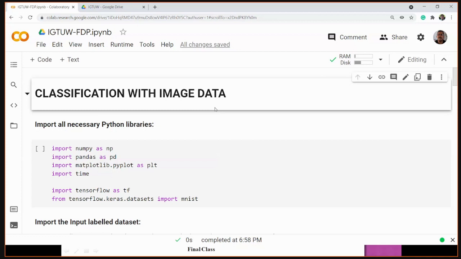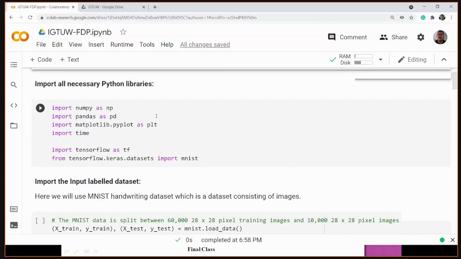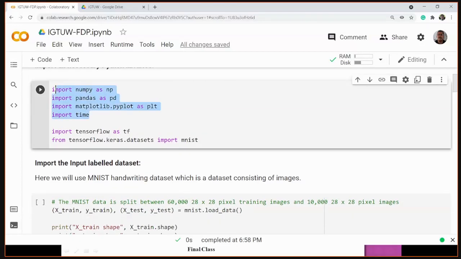But what you need to see in this case is that this is completely different data. Here, we are dealing with unstructured data, which is the image data. Here things are not as similar as we saw in the case of structured data. So here also we start with importing some libraries. We import the NumPy library, the Pandas library, the Matplotlib library, and the time library for noting the time. And then what I have done is image data.